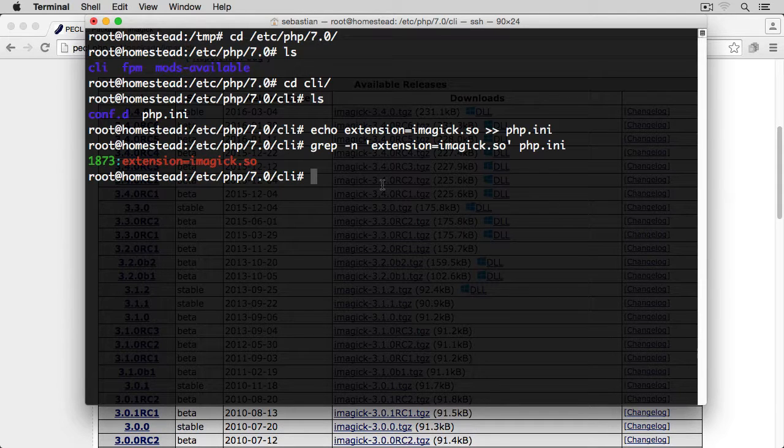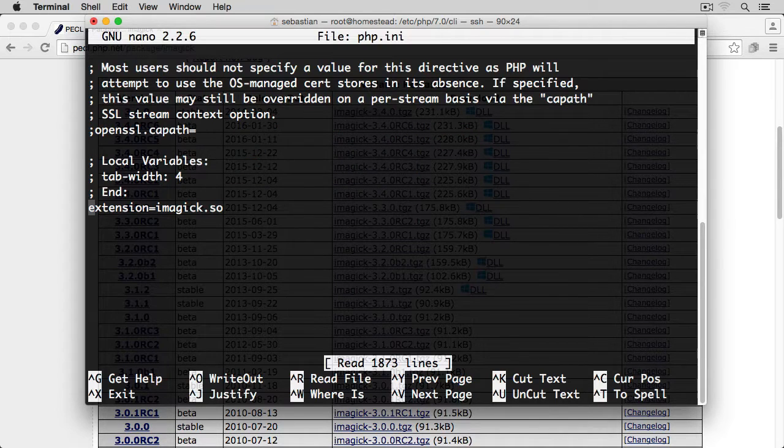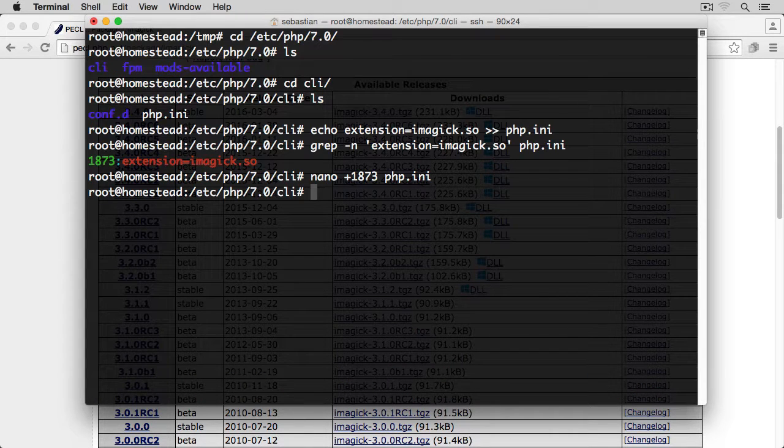So let's quickly use the nano editor, then with a plus symbol indicating which line we want to open this file on, 1873, and the file name is php.ini. Hit return. As you can see, this has been successfully appended to the end of this file. Okay, so Control X to exit this file.